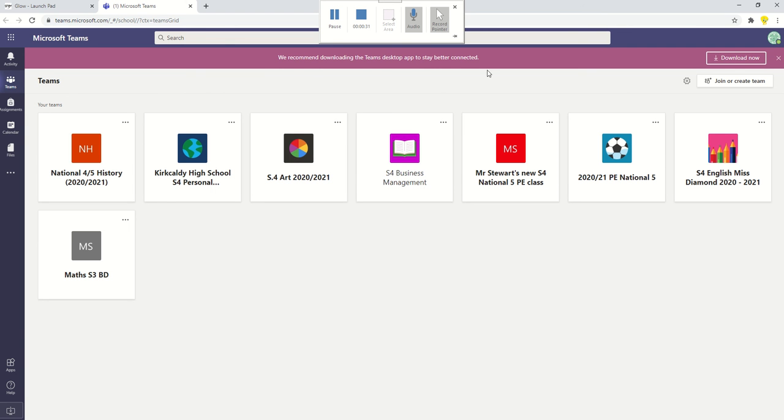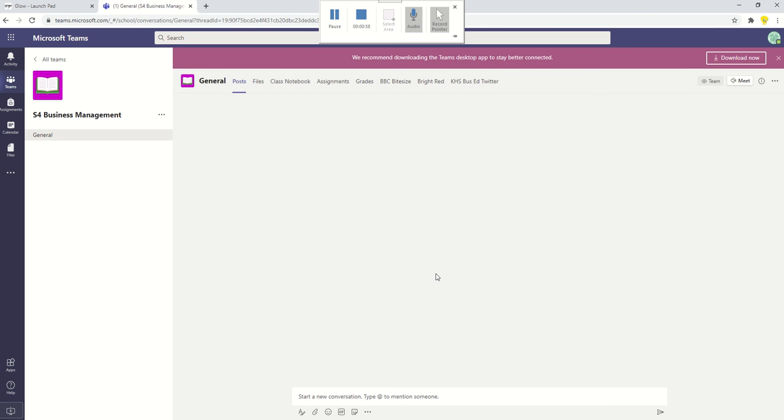It doesn't give you that option along there, but you do want to download the app. Down the bottom of the Teams window is this little icon, and that will allow you to download the desktop app onto your computer as well. Now, all of these different tiles here are teams that this particular student is a member of. If I was to click on this particular team here, I'll show you how it works.